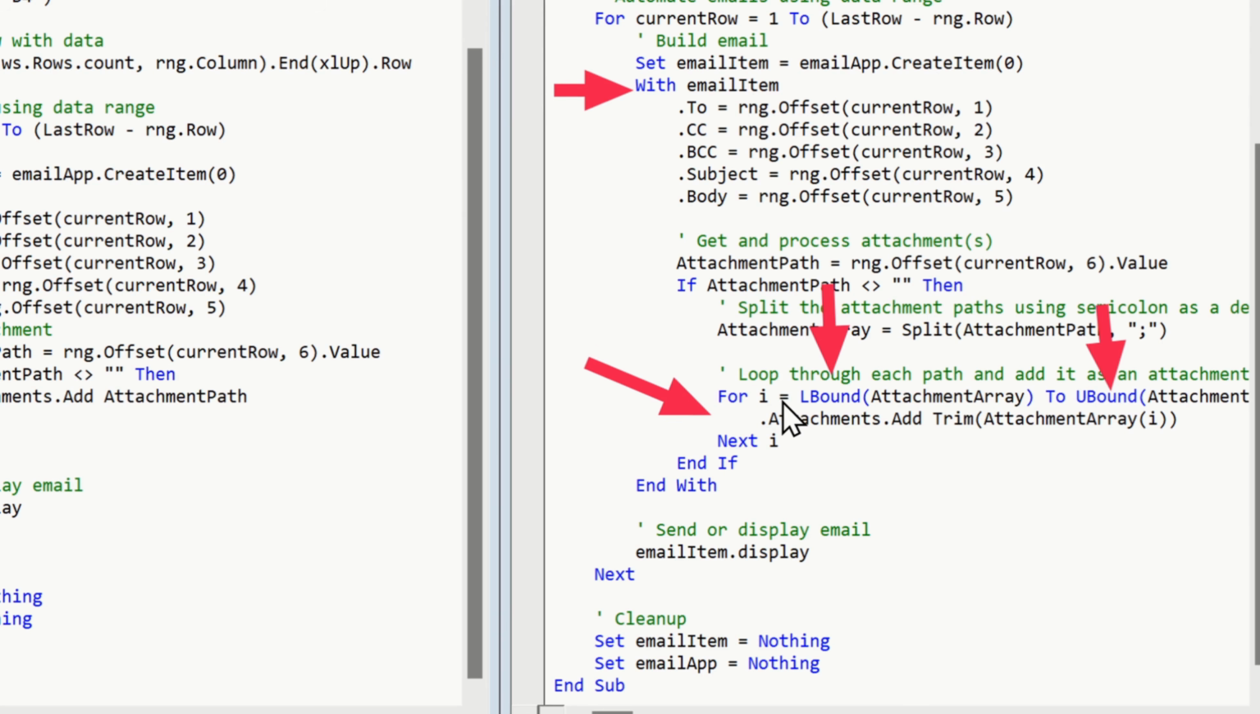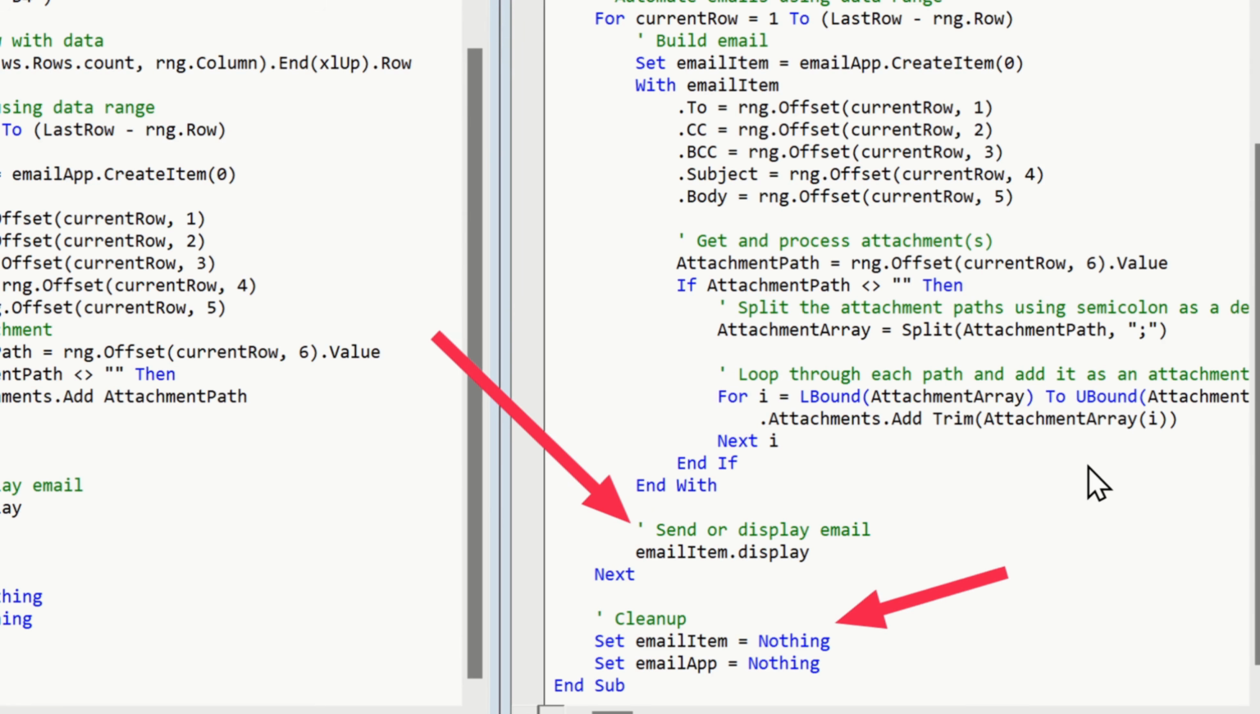I'll give you a download link to the file so you can take a look at this in more detail for yourself later. The important thing is it goes through each of the elements in the array from the lowest to the highest, this upper bound, and then it goes and adds that as an attachment by trimming what's in that attachment array box. Then after all of the attachments are processed, we do the same as before and we send or display the email. And then after that we clean up.